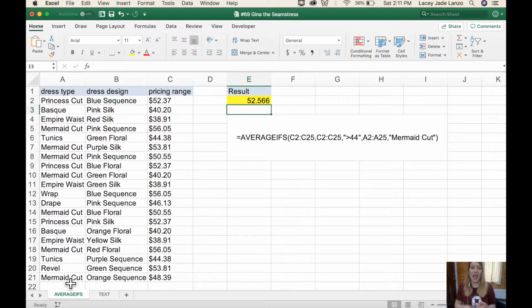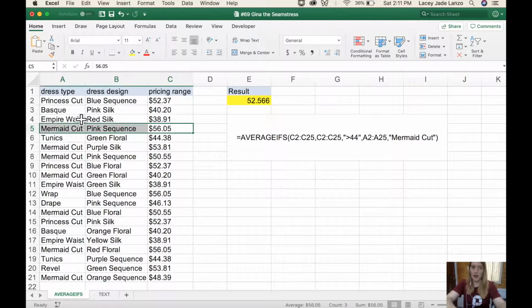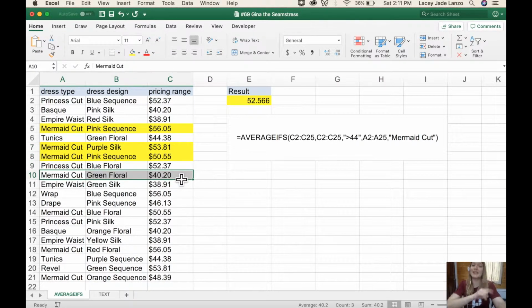This is the average price of dresses that are over $44 and are also mermaid cut. So you can see here, this is one item that would be included in that average. These would be all included in that average. This one is under $44, so it would have been completely ignored.